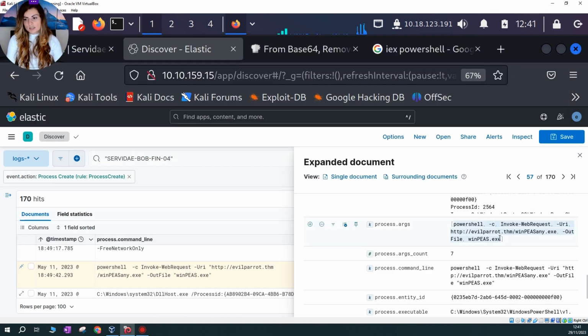So that's what we can see here. The attacker was too lazy to enumerate and search for any vulnerabilities, so they went straight away and downloaded this automated script for privilege escalation.